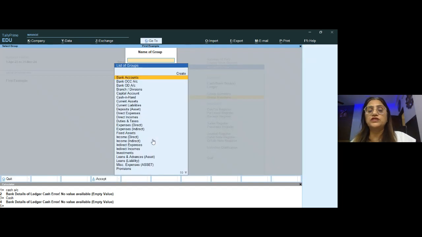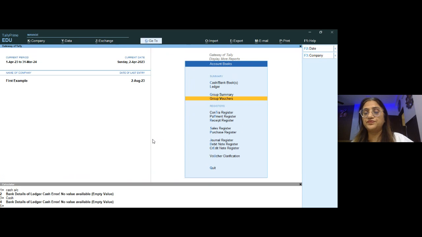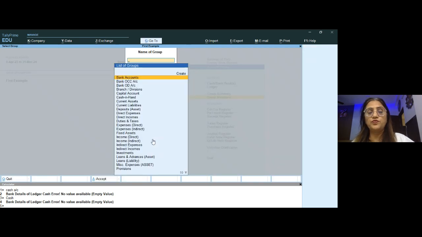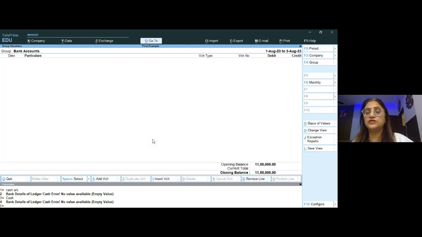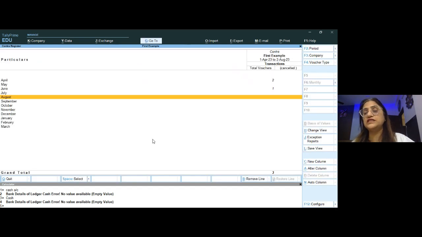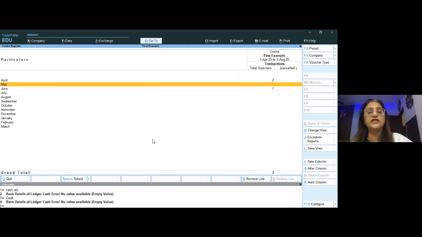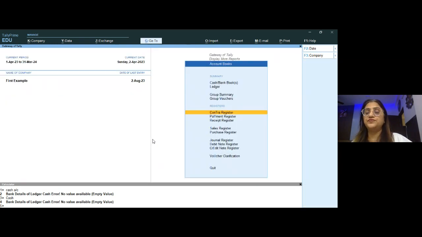Same thing, group vouchers. Suppose I want to check how many receipts I passed. So just check the voucher types. Group vouchers, bank account vouchers. And then contra register. All the registers are there. How many contra entries you passed? In April, you passed 2 entries and in June, you passed 1 entry.